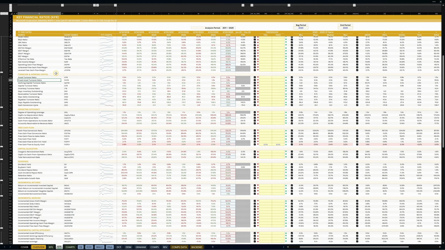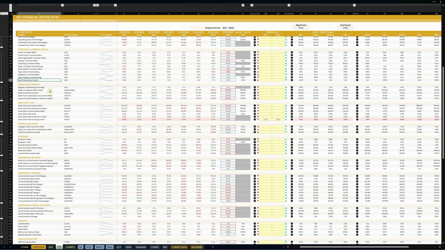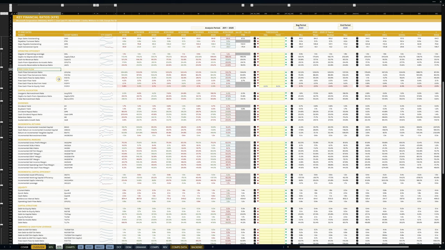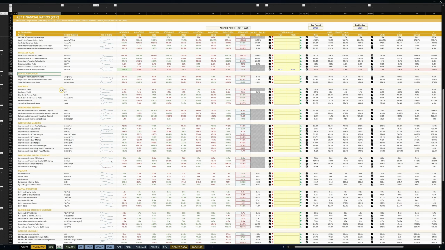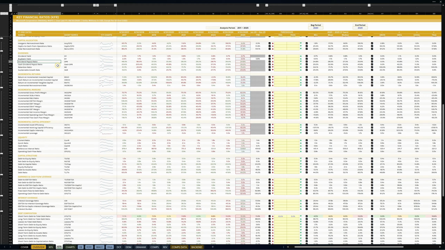Turnover and working capital measure how efficiently the company converts assets and working capital into revenue and cash, including the full cash conversion cycle breakdown. And then we have the operating efficiency section, which captures things like the degree of operating leverage and how cash generation compares to the asset base. The free cash flow section tells you how much of the company's earnings are converting into real cash and what yield you're getting at current prices. Capital allocation shows how much cash is being reinvested into the business versus available for distribution. Then we have dividends, which covers yields, payout ratios, and the sustainable growth rate.